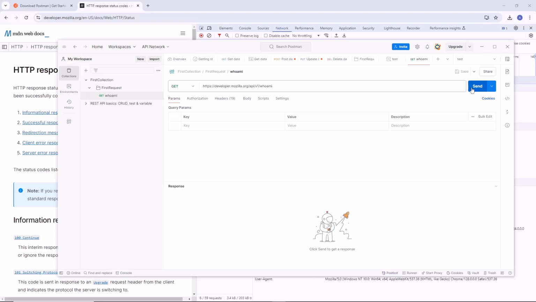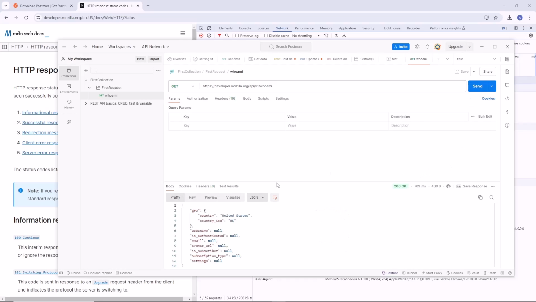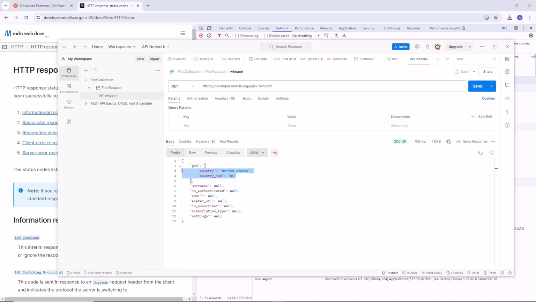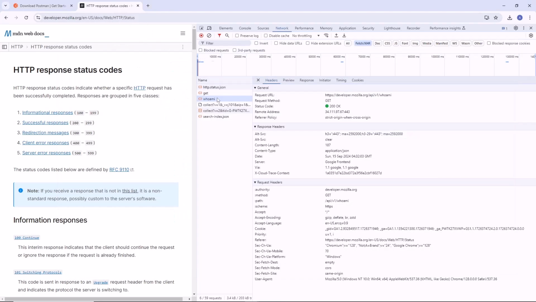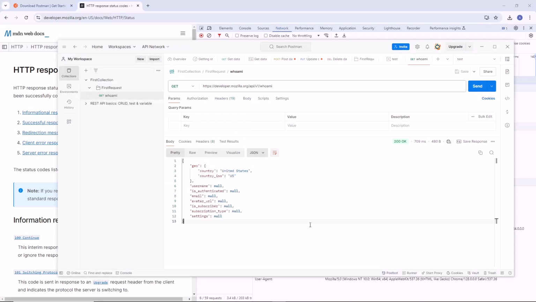Now if I send it out, look what's going to happen. Send it. And I'm getting back my location, United States. So essentially it sent exactly the same request as the web page sent. I just copied it and sent it in Postman. Exactly the same thing, and it says I'm from US.